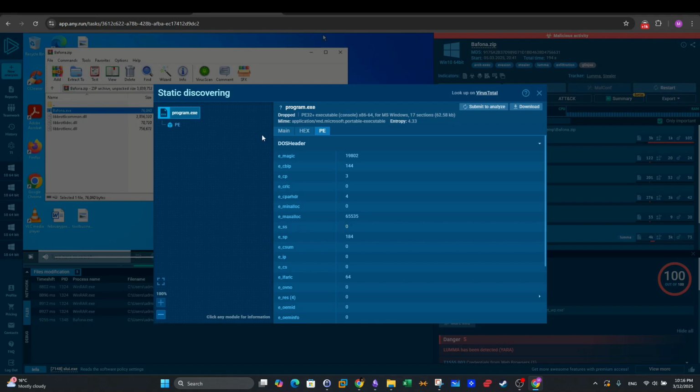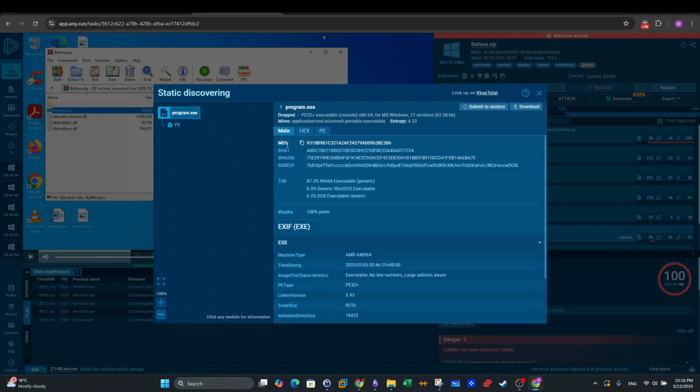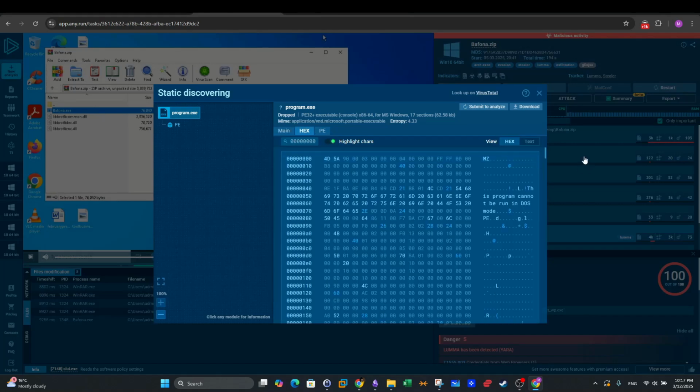And in Any.Run, you can have a static analysis on the executable. Here we have the main view, we have the hashes. Basically, all the information that you want to get out of static analysis, you can just get it here by clicking on the file itself. And of course, you can see the hashes. You can also look up the hashes in the threat intelligence section. This is the hex view.